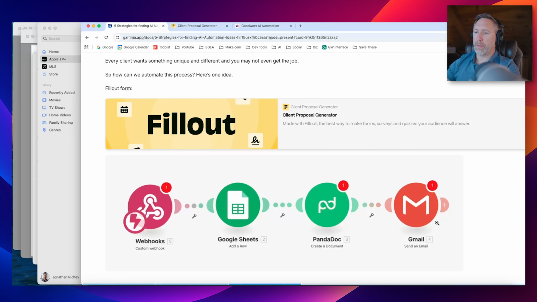So literally within minutes of hanging up the phone with the customer or the lead, you can have them a proposal within minutes. And that's a huge benefit to you, because the sooner you can get the information to them, the sooner they can make a decision and potentially hire you.